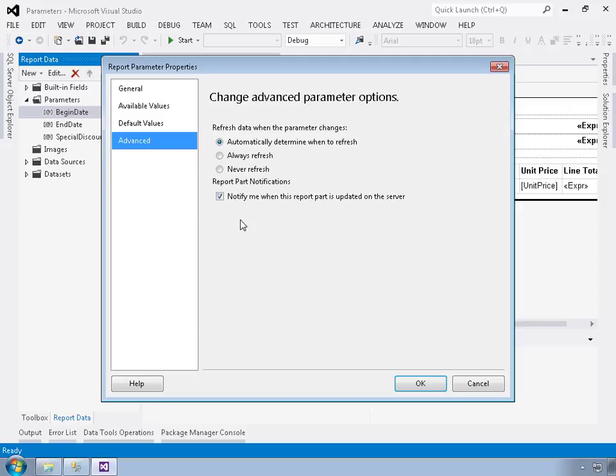And then there's also this option here that allows the report to notify you when the report part is updated on the server. So if the author of a report part on the server changes how the parameter is used, the next time you come into Design View with this, you can be notified and make any adjustments within the report. All right, so as you see, there's a lot of different options that you can set for different parameters.